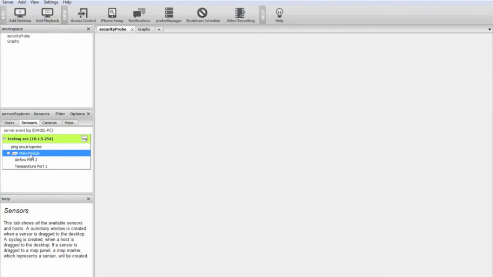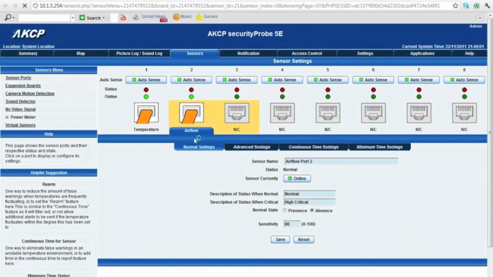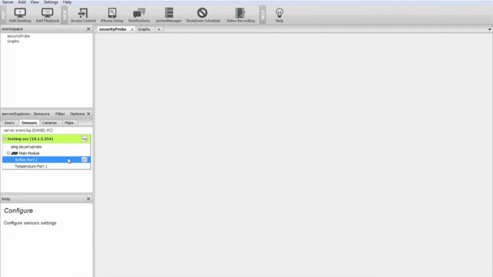So now we've looked at the main module, we also have our airflow and our temperature. What happens if we want to configure our airflow sensor? Well, the good thing is if we right click and click configure, again it's going to take us straight back to the security probe, but to the particular sensor tab within the security probe 5e. So we can make any changes that we want within this window, click save, and then when we go back to AKCess Pro, all those changes will have been saved.